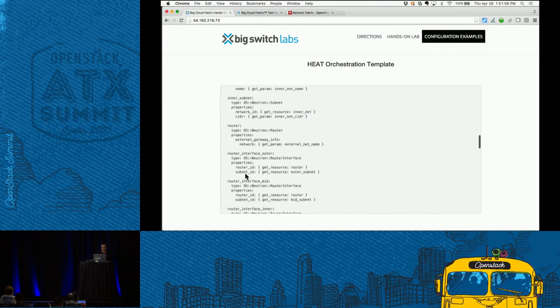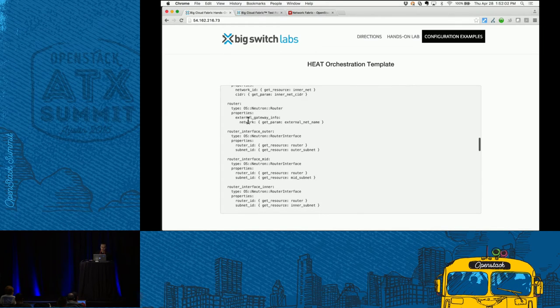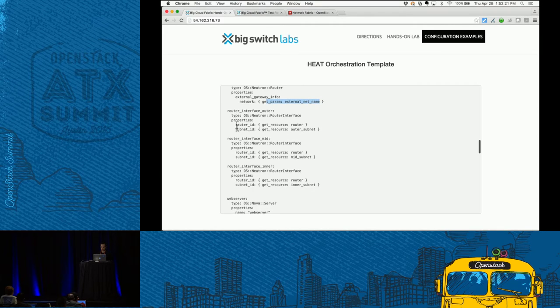Then the second important part of the heat template is the router that will interconnect these private networks together. The router has a default route to the external network. Again, this is a definition coming from the parameter list. Then we declare the router interfaces. So there are interfaces to all three private networks. There they are, all three of them.